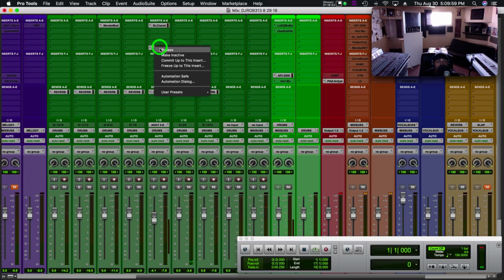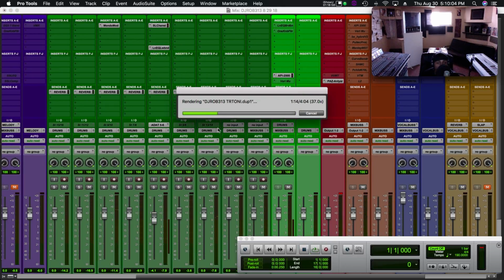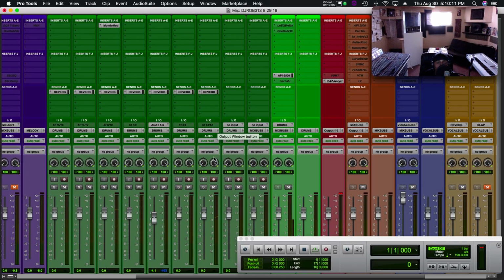Now I can print that back in. All right. And it's just that simple, man. It's just that simple. And now let's hear it with the rest of the track.